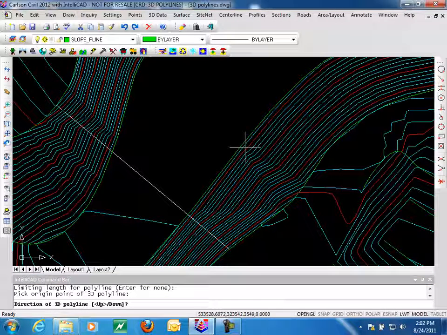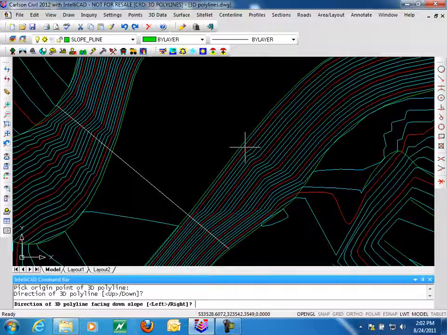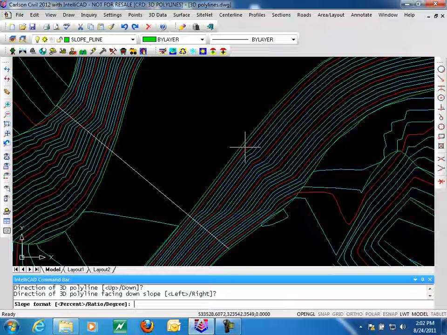We're going to pick a point and then tell it to draw a polyline going up the surface. You can go up or down, and specify which side is going to be facing downhill. In this case, I want to go up and to the right, so downhill will be on the left, as is the default.